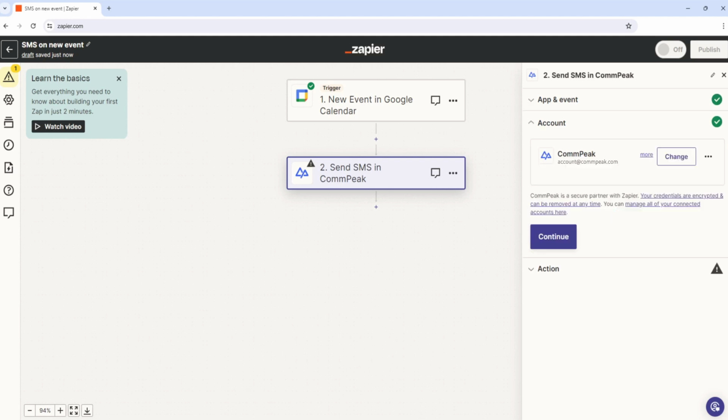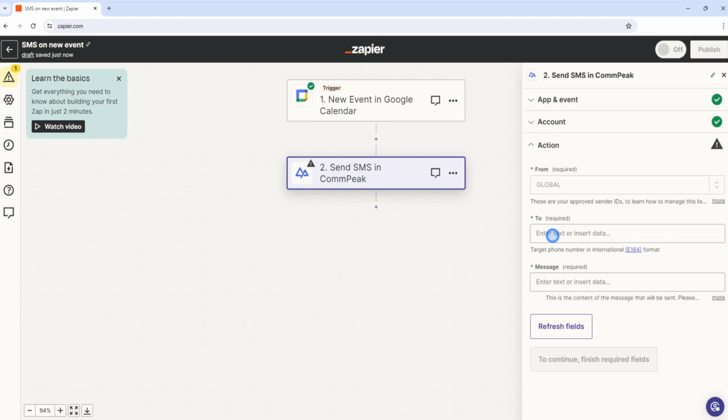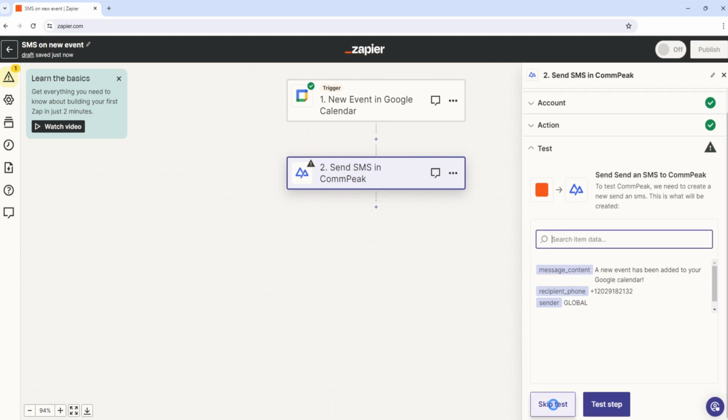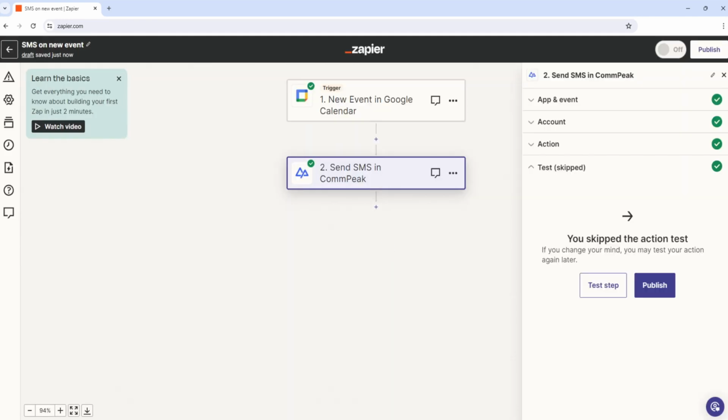On the Account tab, check if your CommPeak account is connected and proceed to the Action tab. Here, fill in the fields just as you did in the previously described workflow and optionally, test your zap. That's it. Now you can publish your zap.